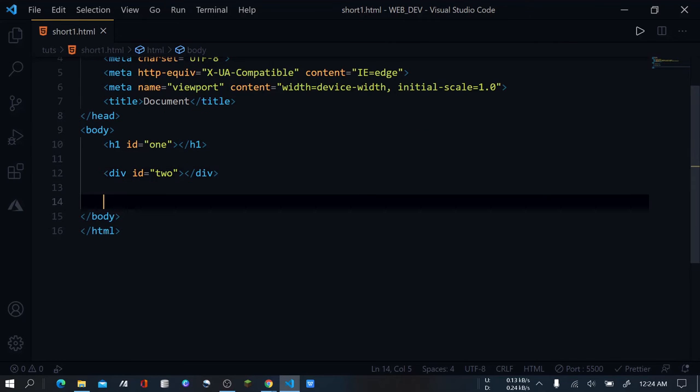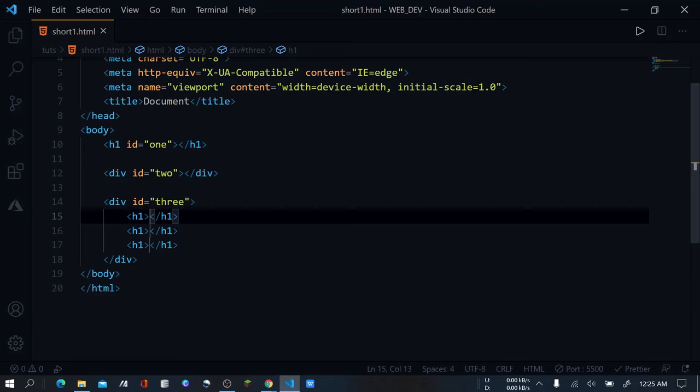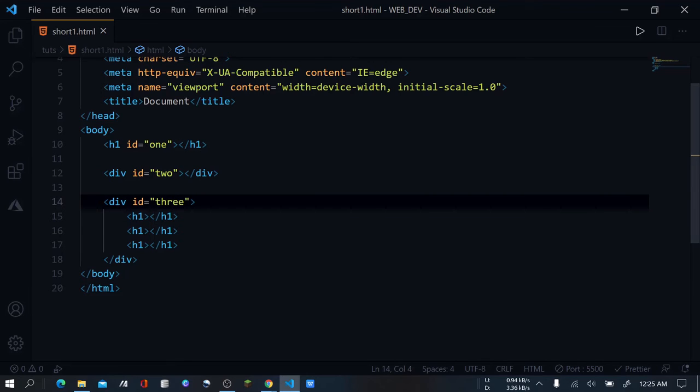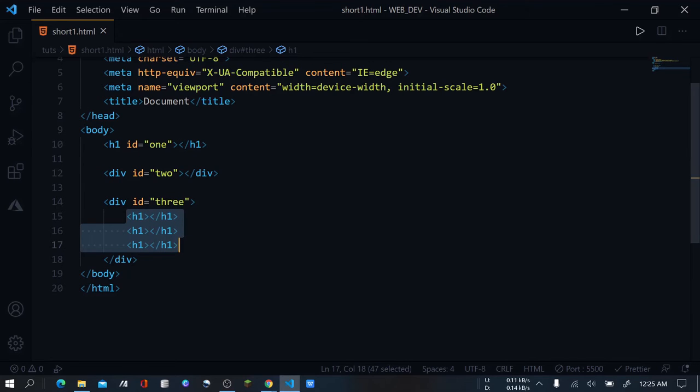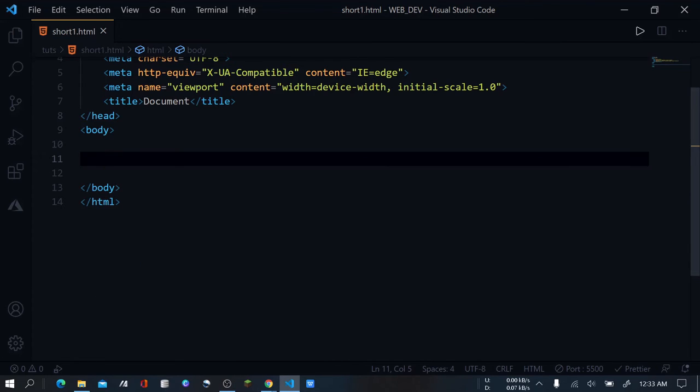And say I want to generate a division tag with id 3, and inside this division tag I want 3 heading tags. So how can I do that? Like this. I have created a division with id 3, and inside this division I have created 3 headings. You can practice this type of shortcut with any combination, and it will definitely help you a lot. So we will see some more shortcuts. Now moving towards our next shortcuts.